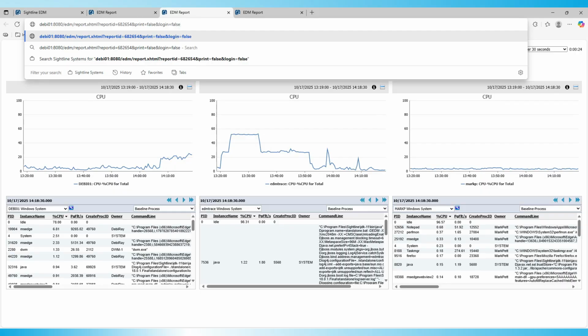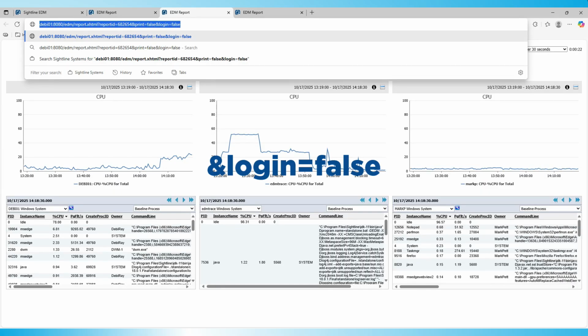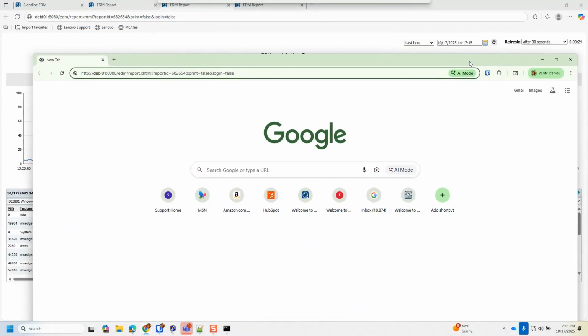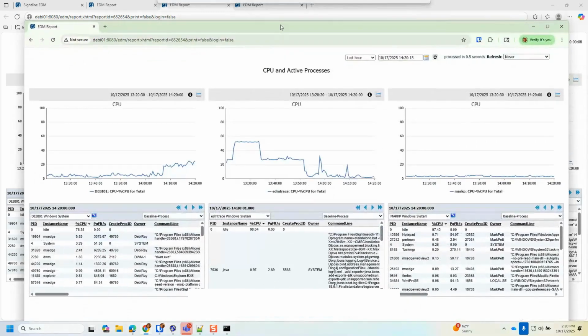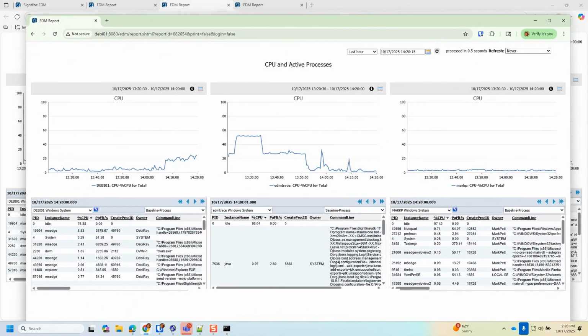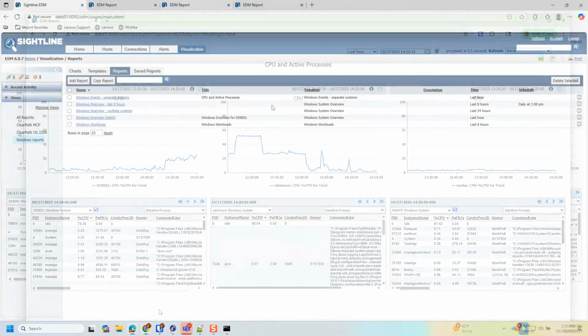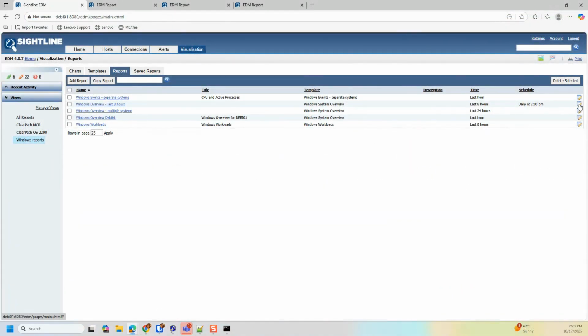And since every report has its own unique URL, sharing is easy. Just add "&login=false" to the end of the URL, and then you can send that link so people can view it without logging in. This makes it simple to share read-only reports with anyone who has access to the system where EDM is running. From this page, they won't be able to change the report, but they will have access to see the data that they need.